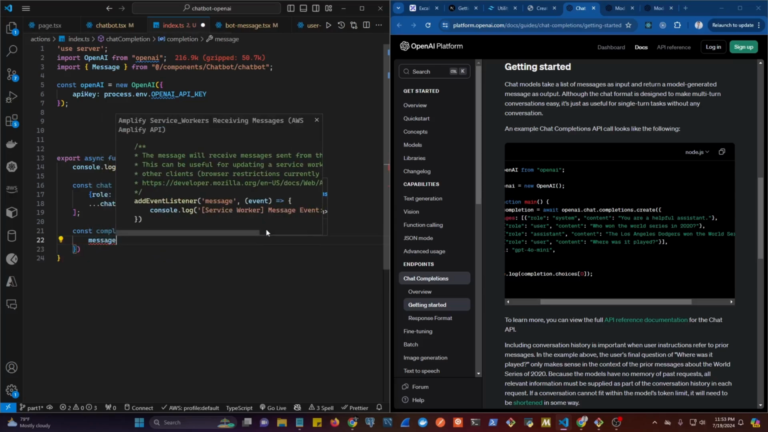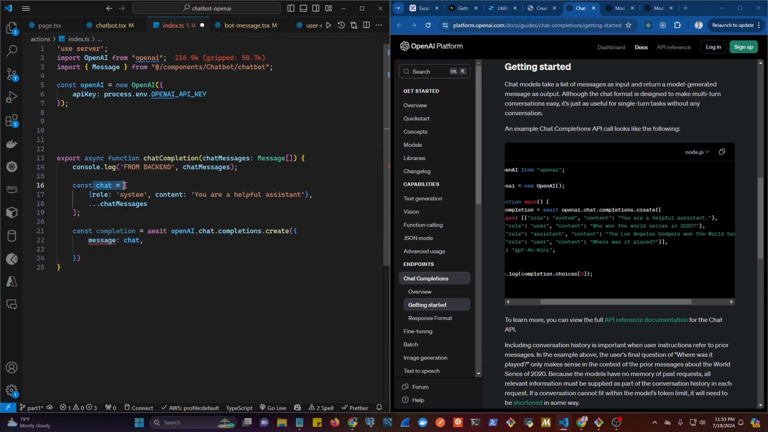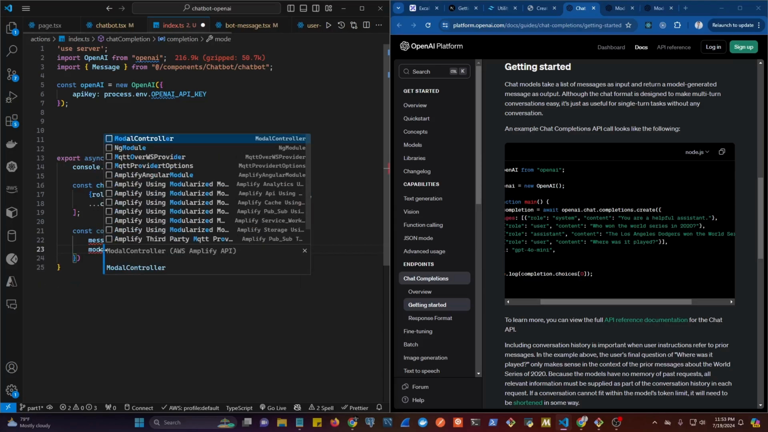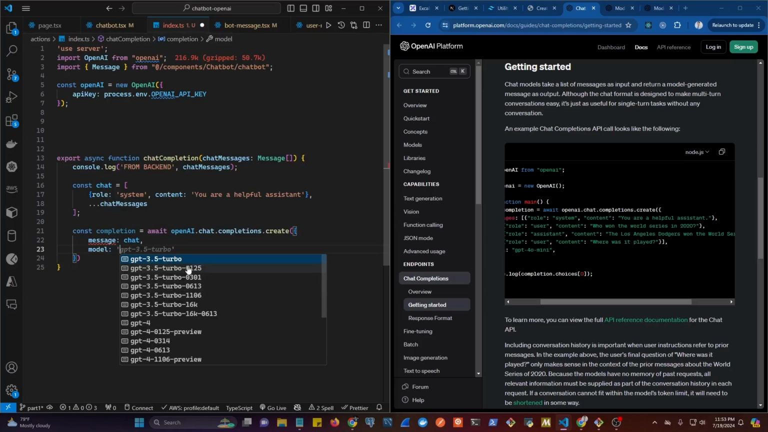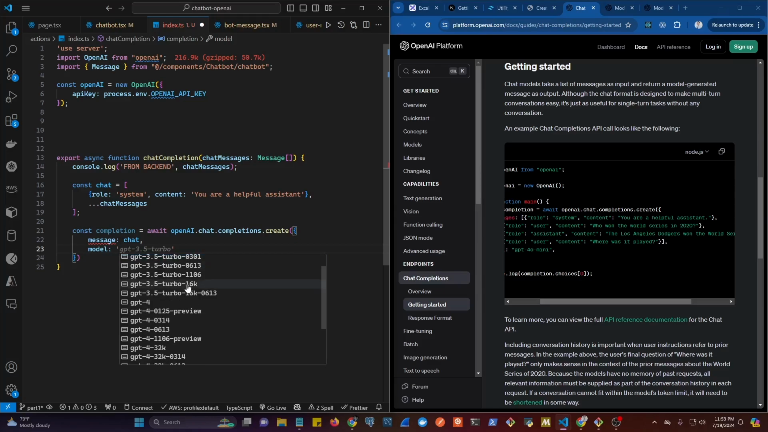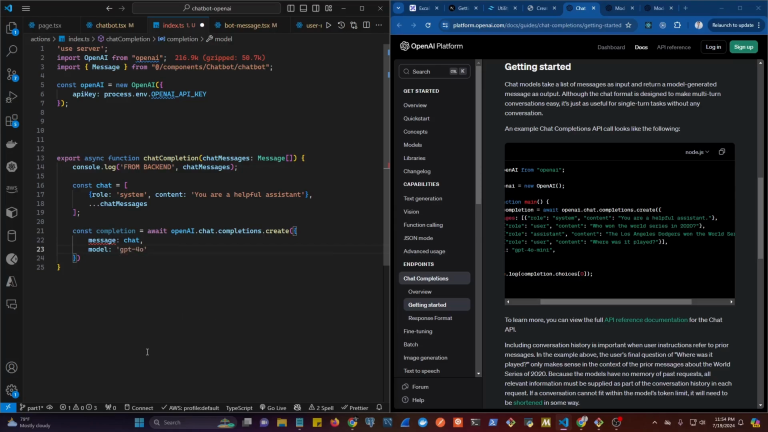So messages is a property here, and we're going to pass in the chat array that we created here. And then we're going to set the model that we want to use. Like I said at the beginning, I want to use the new model. So here's the list of the models. I was using GPT-3.5 Turbo before. I don't think the new one is here, but it's GPT-4o-mini, which is cheaper and faster. So let's try that out. And that's everything we need to set here.